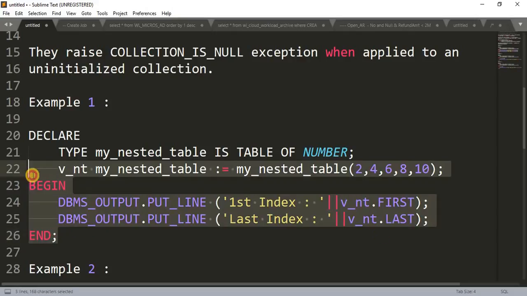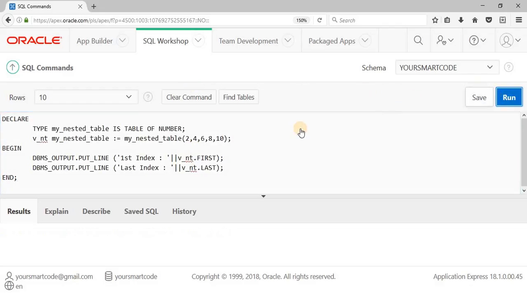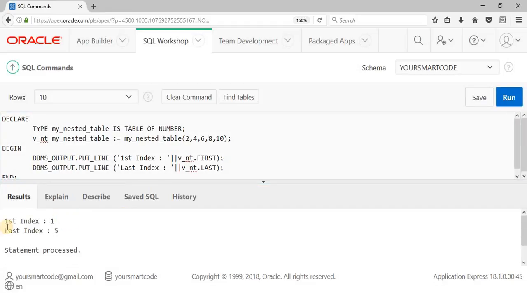Okay, so let me copy this code, Ctrl C, paste here and run the code. So okay, yeah, we got the output. First index 1 and last index is 5. So as you can see, we have 5 elements here. So we have fifth element is 10, which is having index value as 5, and first element is 2, which is having index value as 1. So this is what actually first and last methods do. It returns index value of the element. Okay, now let's see another example.